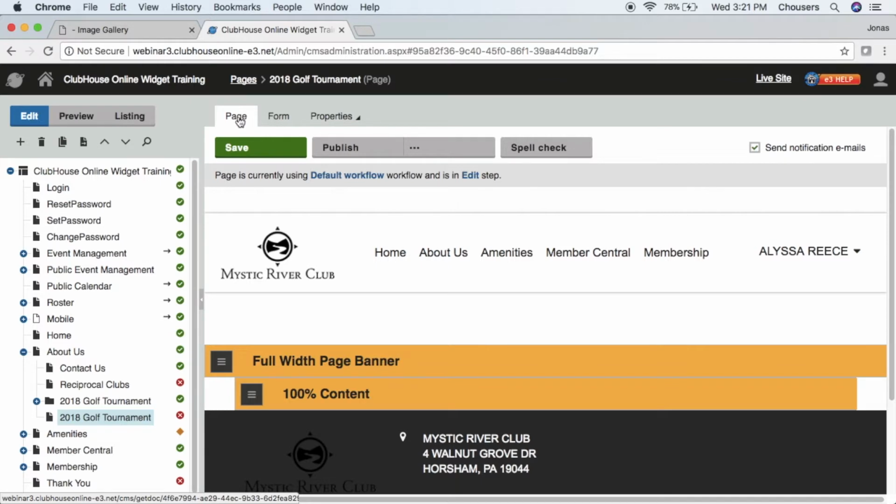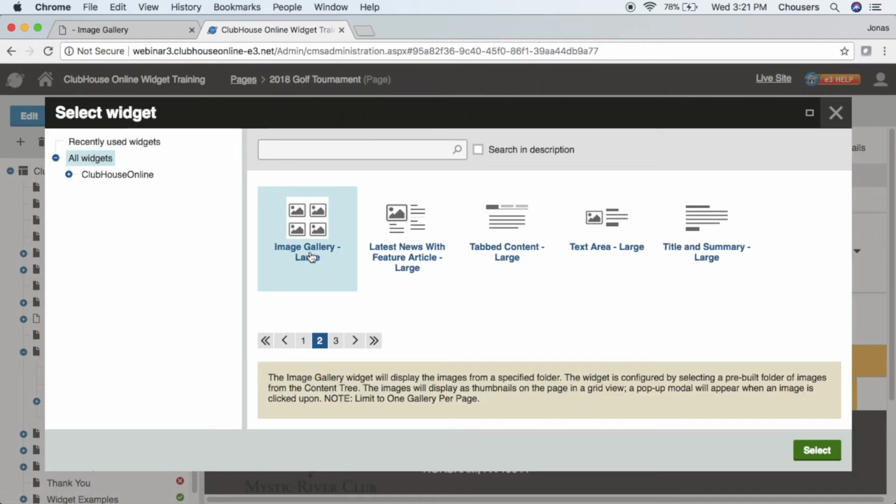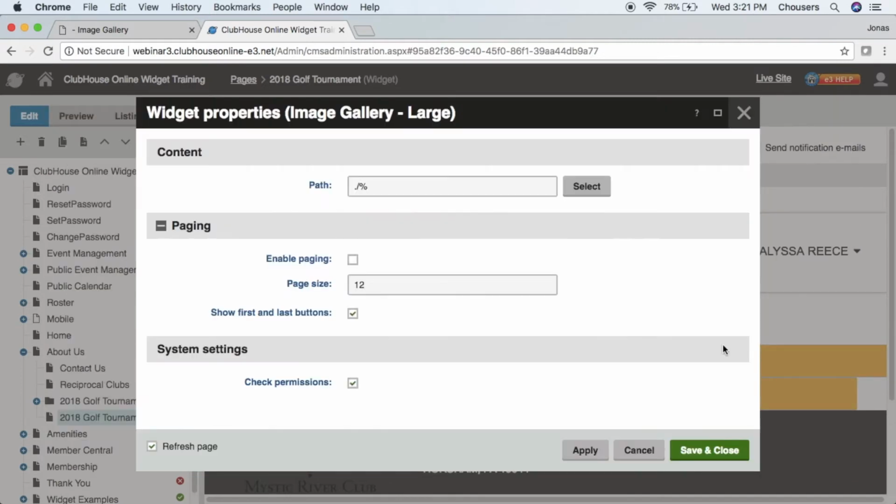When creating the image gallery widget, we can either add it to an extra large or a large content block. So we're going to add it to our large content block. We're going to click on that hamburger menu and click Add New Widget. Then go ahead and locate your widget and select.